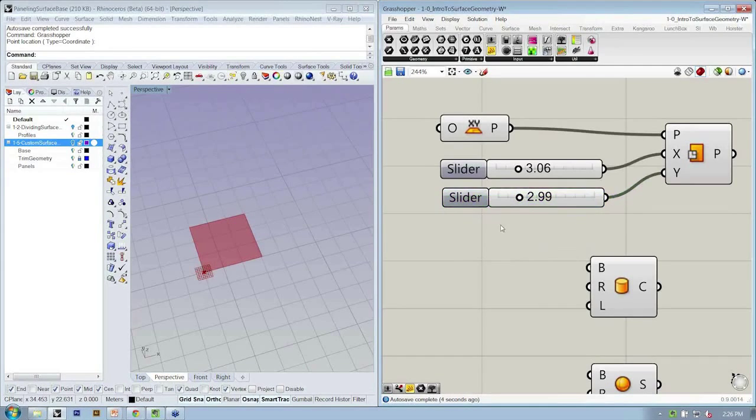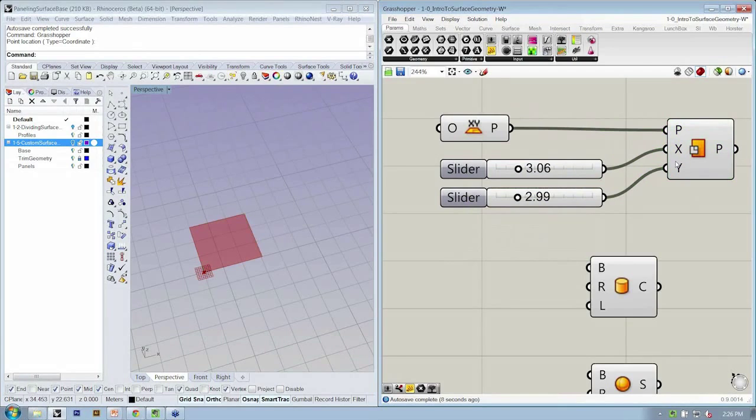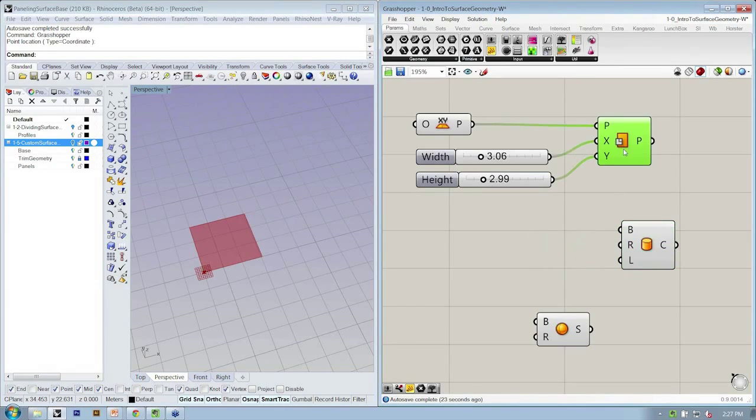Okay. Now, good practice is to align some objects as we're polishing our file up, as well as give things appropriate names. So let's go ahead and right-click our slider with the first one, and we'll call this width. And let's define the second one as our height. Okay, great. Now we have a plane surface object.